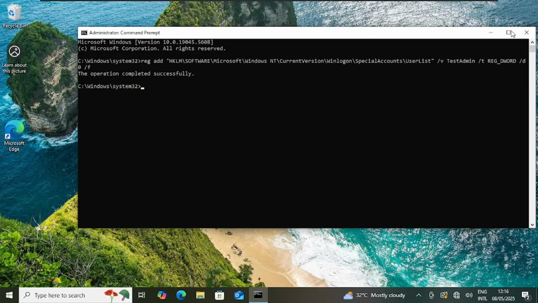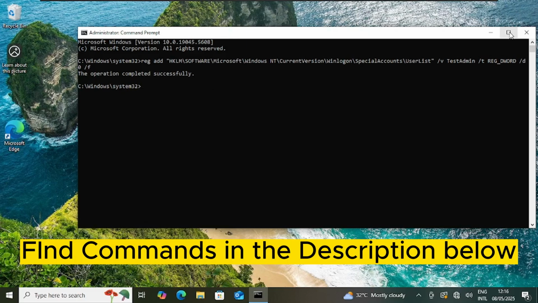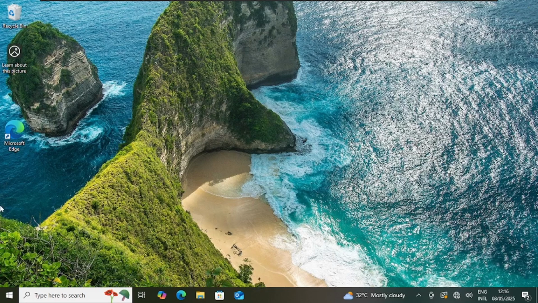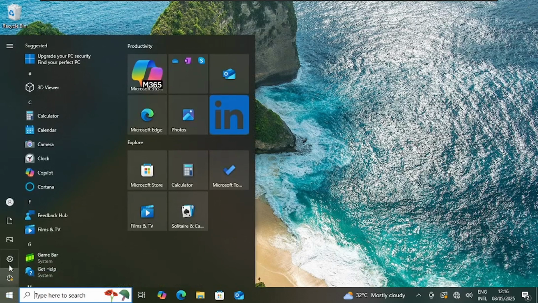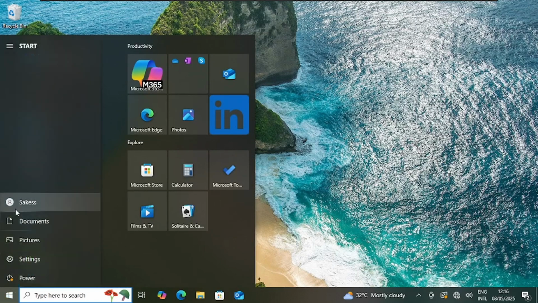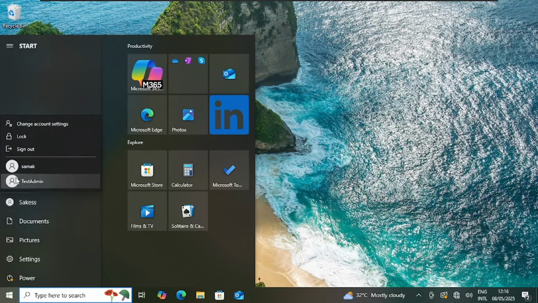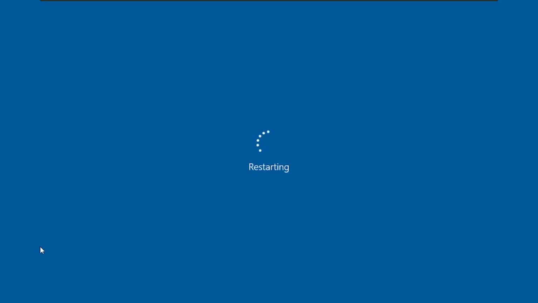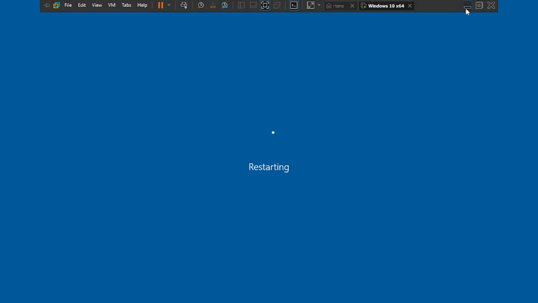So let me expand it, maximize it, and then we see the command very well, okay? So it is the command, okay? And I put in the test admin, okay? So the operation completed successfully. So let me close the command prompt, but I need to restart my PC. So let me restart my PC first. So whilst it's restarting, I'll meet you at the other side.